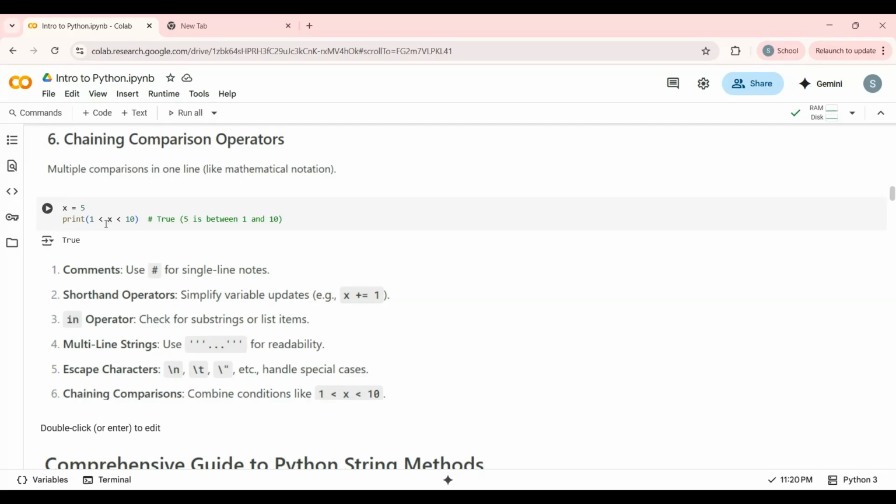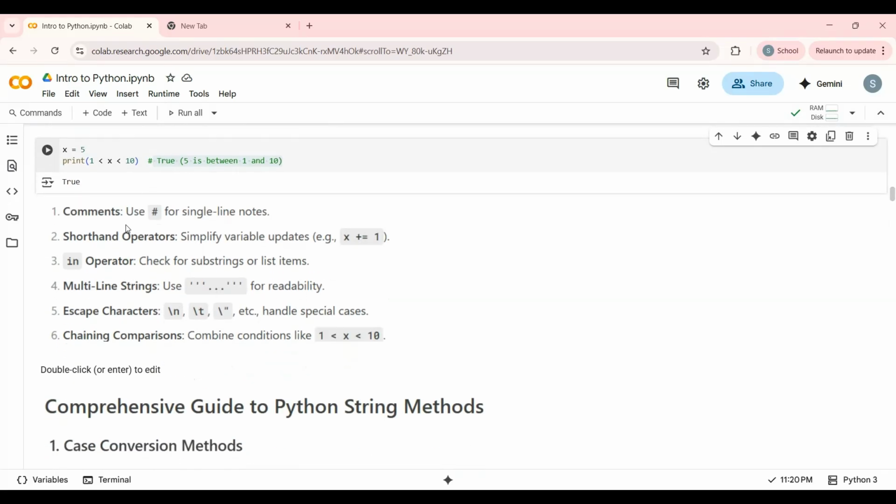Now, x is greater than 1, which is true, but it's less than 10, which is true. So both the conditions are true. That's why the final output is going to be true. Yeah. So for again, simple summary comments.